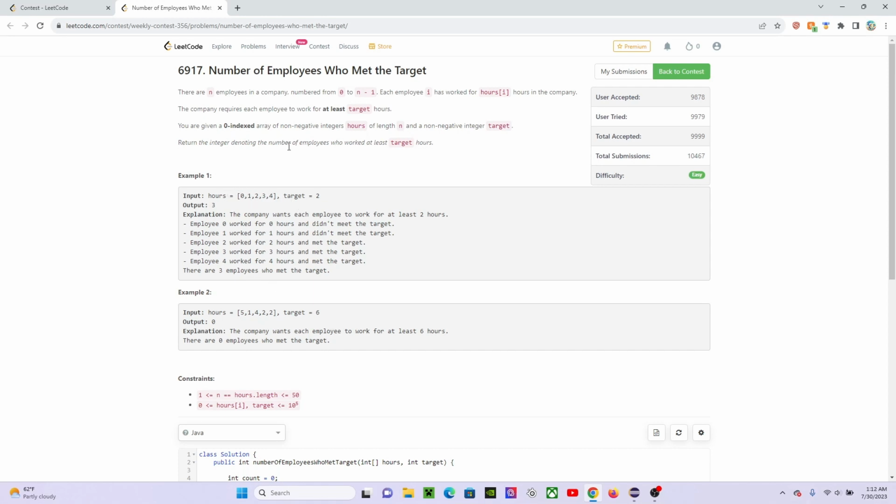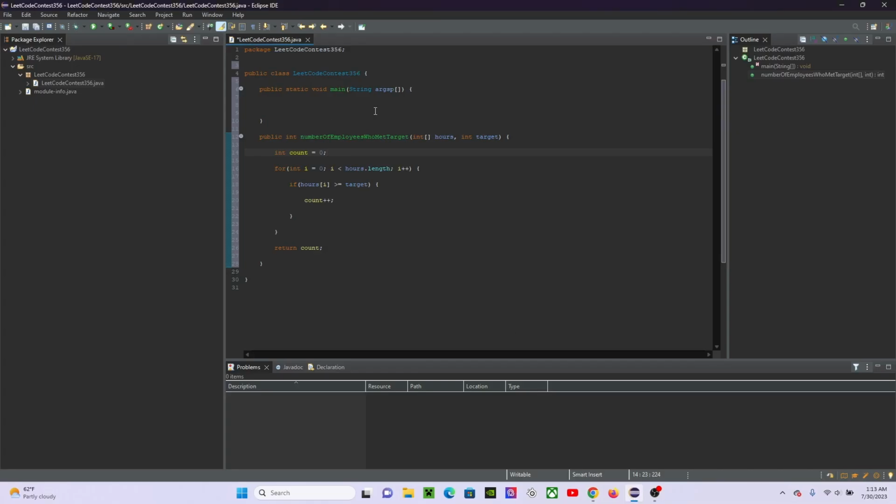You're also given the target, and you need to check how many employees have worked at least the target amount of hours. In this case, these three did, so it's 3 employees. They're all at least 2 or bigger. In this one the target is 6, and nobody has worked at least 6 hours. Everything is smaller than 6, so this one is 0. That's simple.